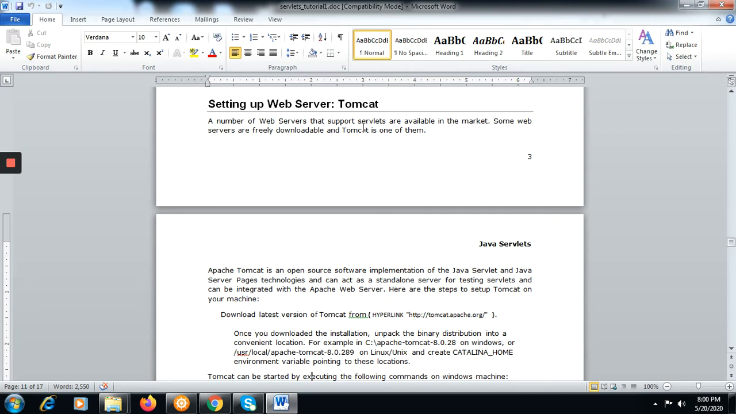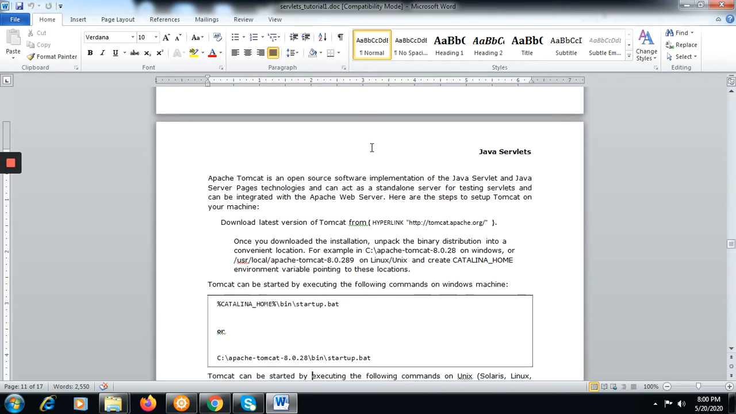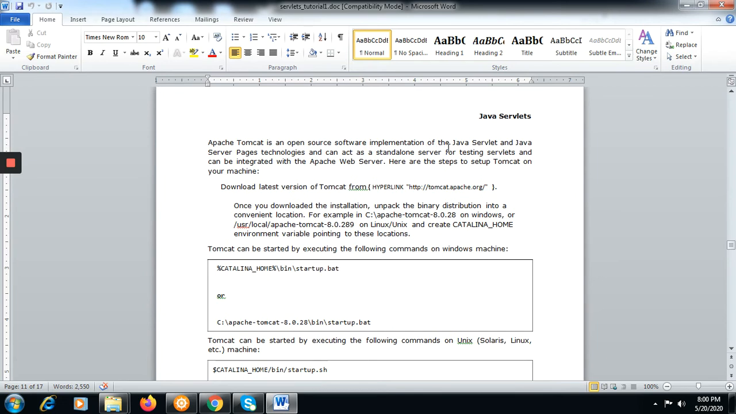A number of web servers that support servlets are available in the market. Some web servers are freely downloadable, just like Tomcat. Apache Tomcat is an open source software implementation of the Java servlet and Java Server Pages technologies, can act as a standard server for testing servlets, and can be integrated with the Apache web server. Here are the steps to set up Tomcat on your machine. Download the version, you can just go to tomcat.apache.org. Once you have downloaded it, unpack it; you need to unzip the binary basically.